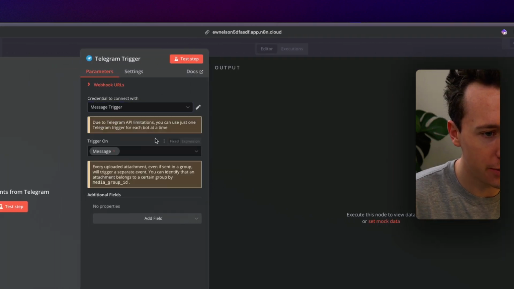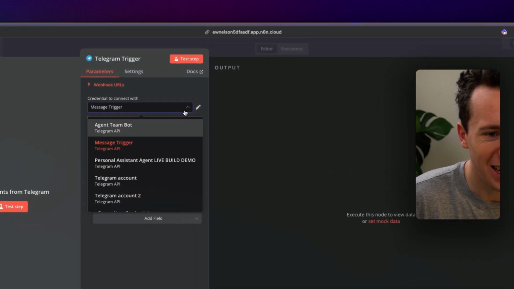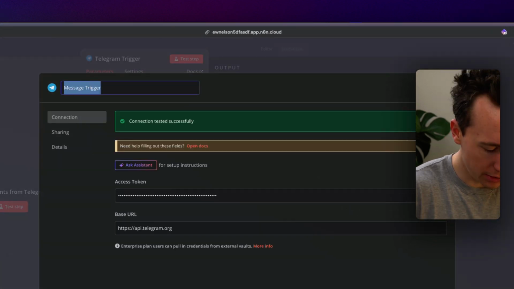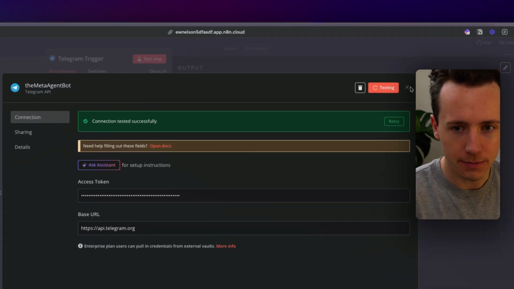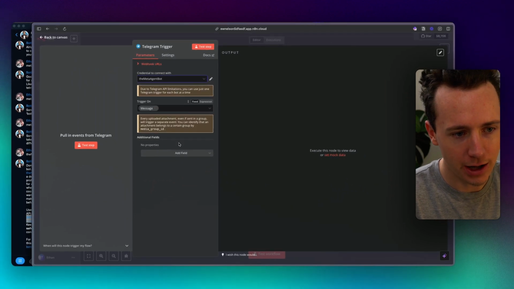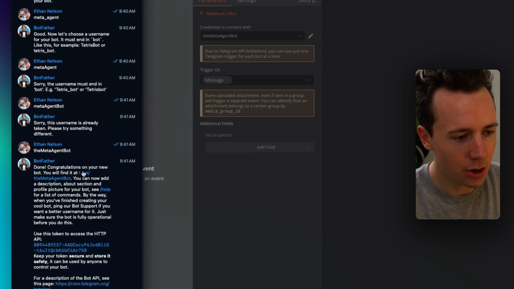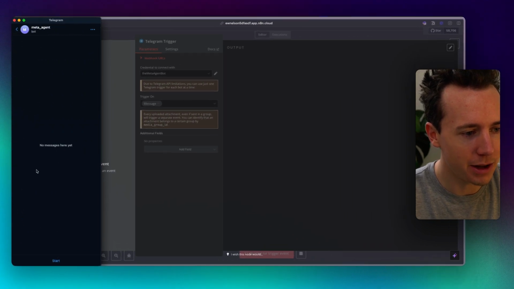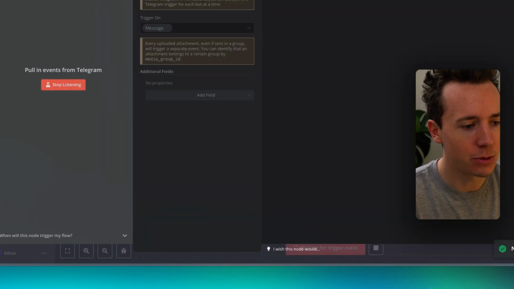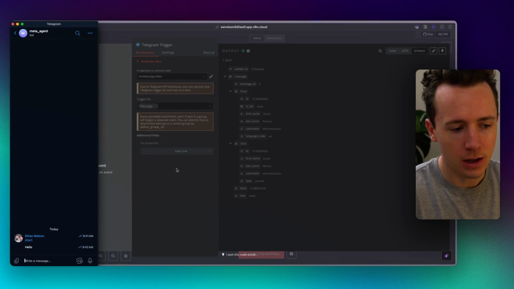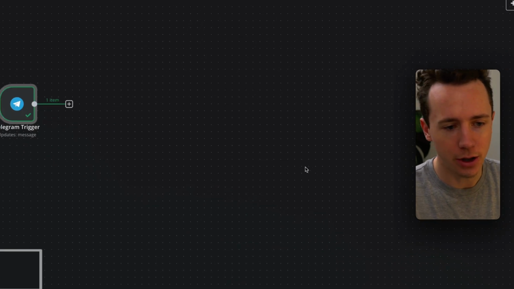And so it says on message trigger. I guess I actually named this the bot, so I'll call this the meta agent bot. Okay. We're going to choose that bot, make sure that's chosen in our credentials. Now we can actually test the step out. If you test this step, you can go to this link right here, t.me/the meta agent bot, click start. And then, if you test step, you can say hello, and you'll be able to see that this message got brought into our scenario. So now that's the trigger.